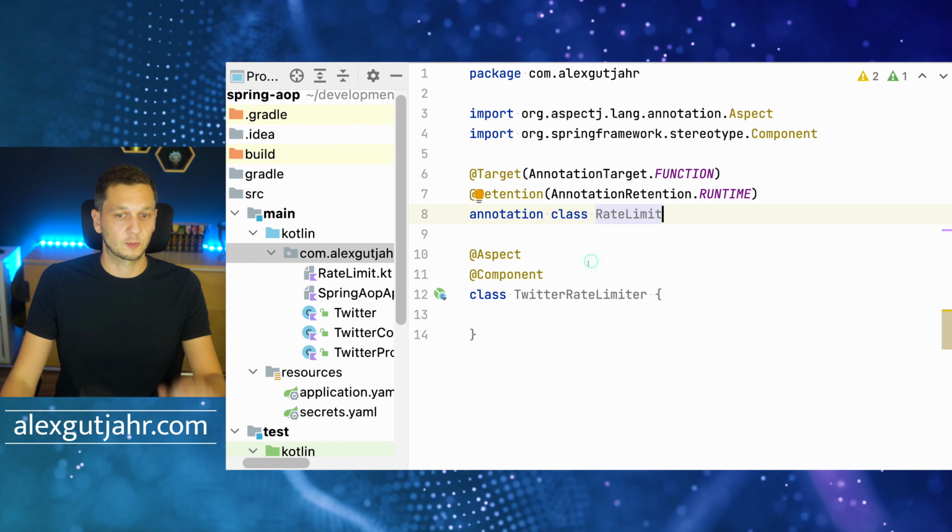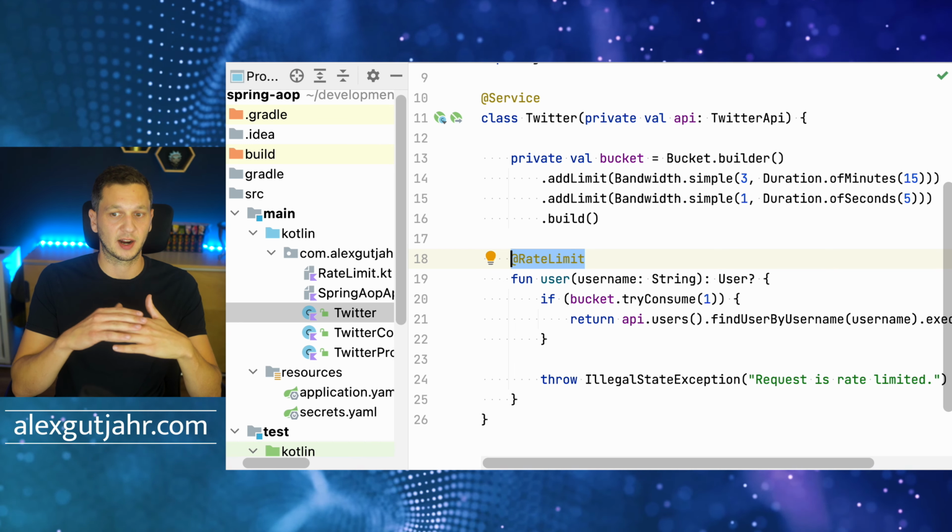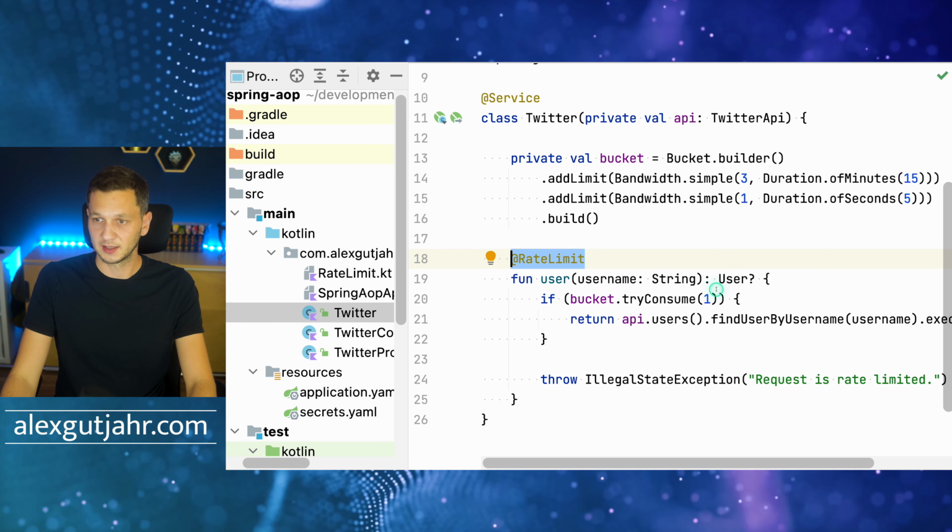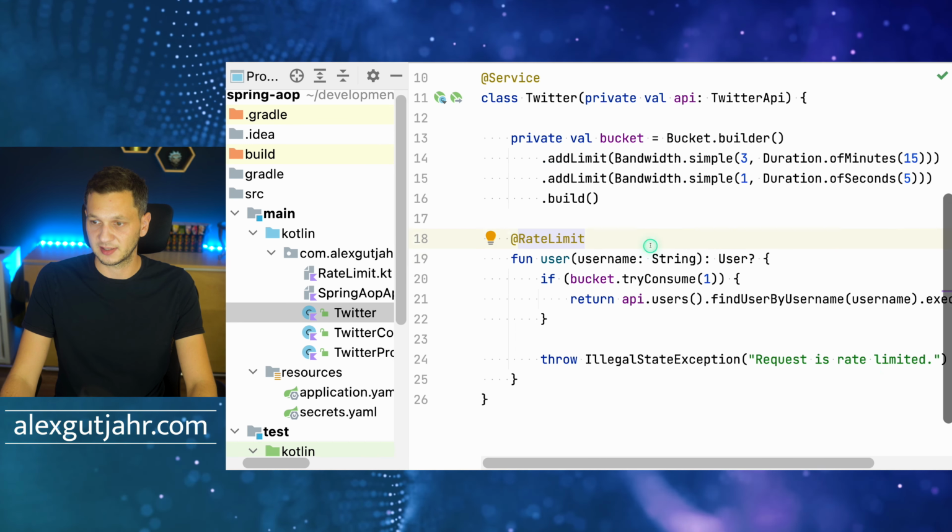So let's go back to the Twitter service. What we can do now is use the annotation. So this annotation will now be our entry point for the aspect to be executed. And this is very similar to how other aspects are executed in Spring. For example, the @Transactional annotation will also just decorate a certain call to a method. And now you will just learn in a second how this works.